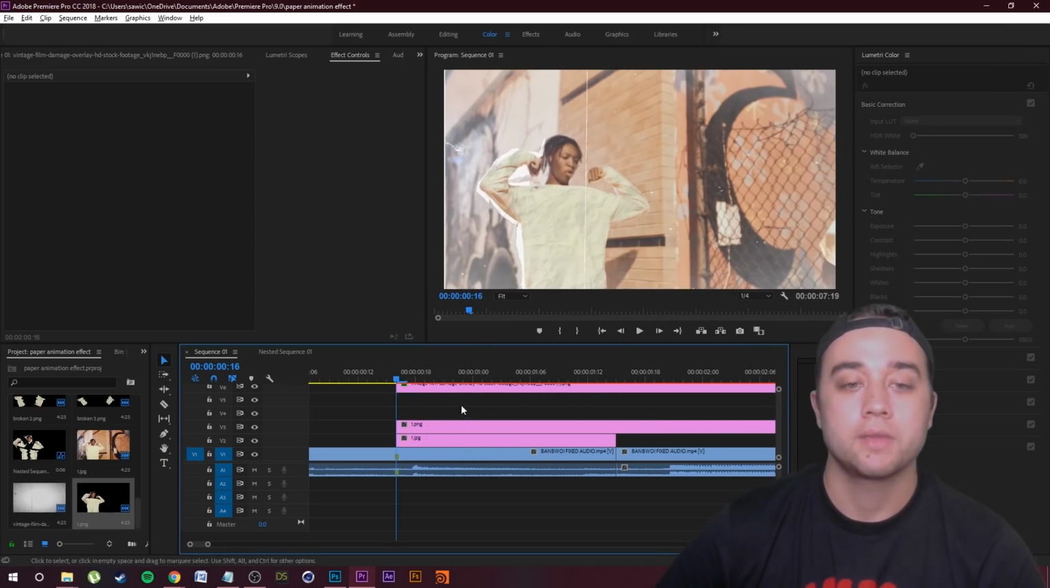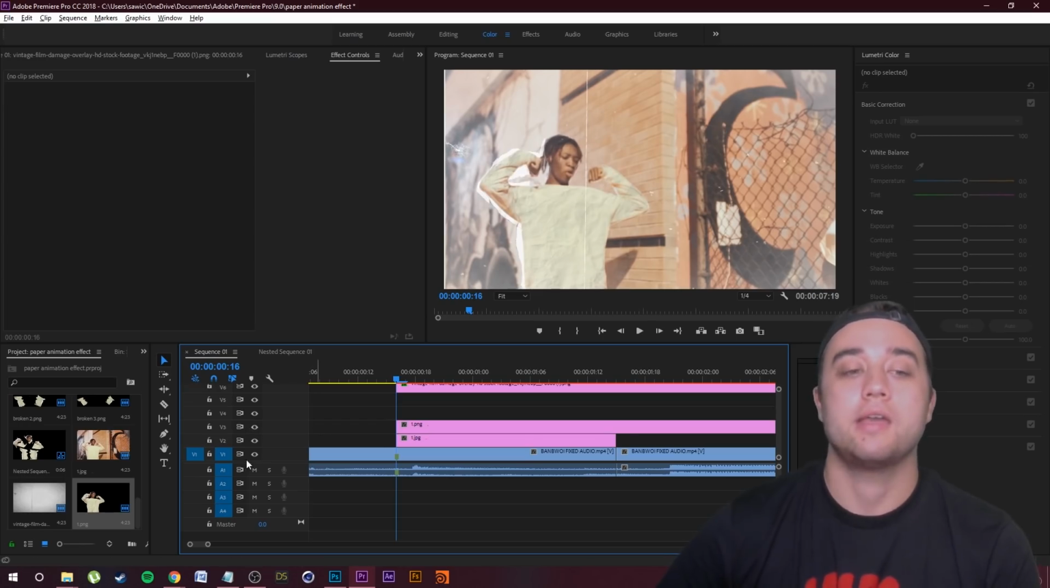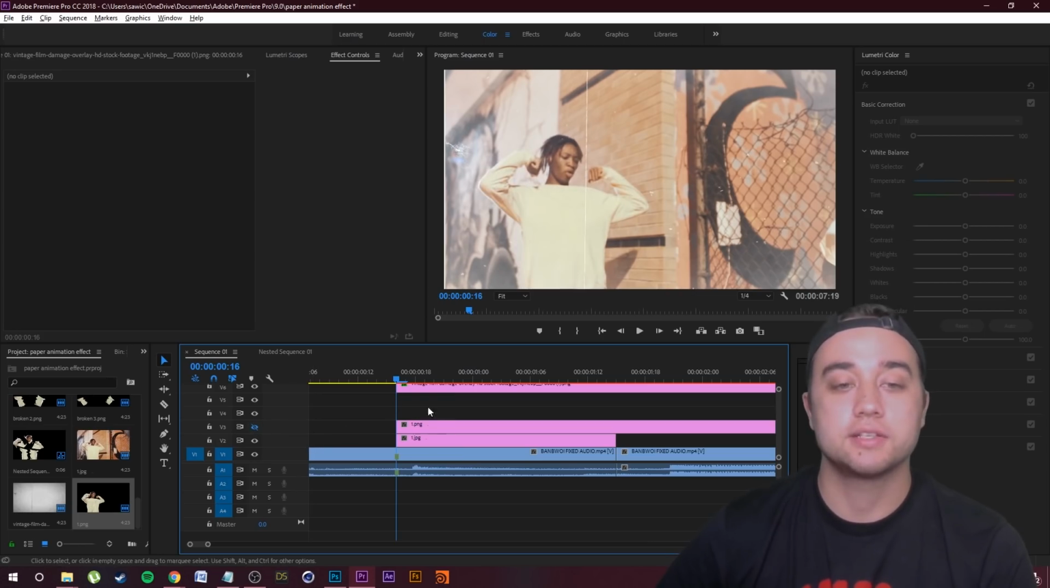So drag in 1, and as you see, since we matched up the resolution, it just fits right into place. If I hide and show the layer, the only difference is you see we have the paper rips and the texture that's just thrown onto that picture, just like that. Now what we can do is we can start setting up this animation.